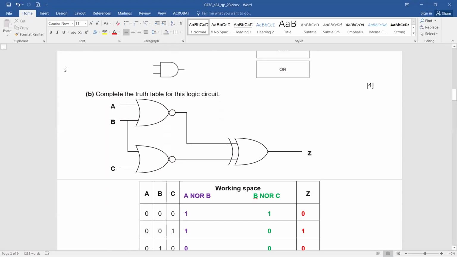This is your NOR gate, A NOR B. The result is moving to the XOR gate. Then this is again the NOR gate, one signal coming from B and another signal from C. And it's going to the last one, XOR gate, and the outcome is your Z. So let's do it together, and then we will see what our result is.